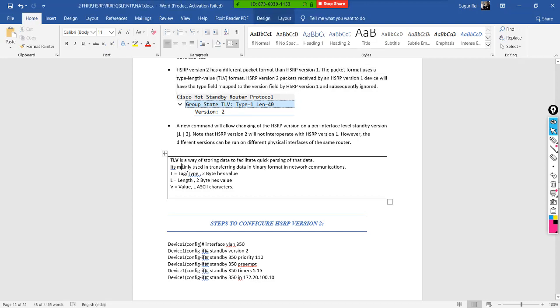Okay, now what is TLV? It's nothing but storing data to facilitate quick parsing of the data. Type is T for type, L for length, and V for value. It's all mentioned: what the byte size is, what the ASCII format is.